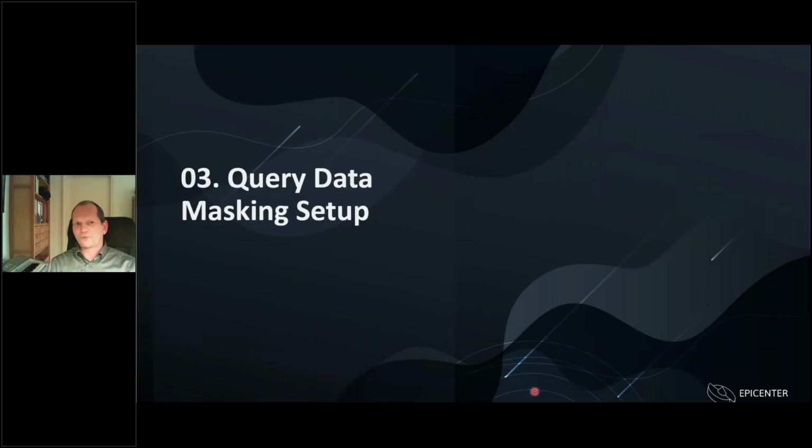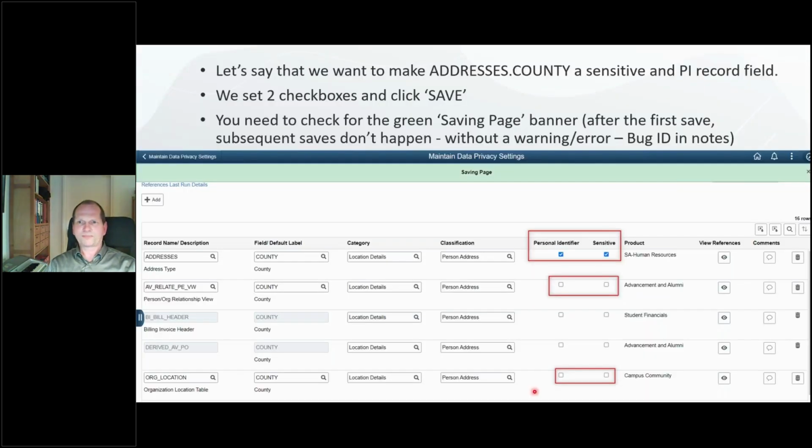So now we need to go into our query data masking setup. And we once again return to the data privacy framework itself, and we want to mark the ADDRESSES county as personal identifier and sensitive, and the other two records we are talking about, we want to leave those boxes empty, so they are not sensitive. We set the two checkboxes and click save on this page.